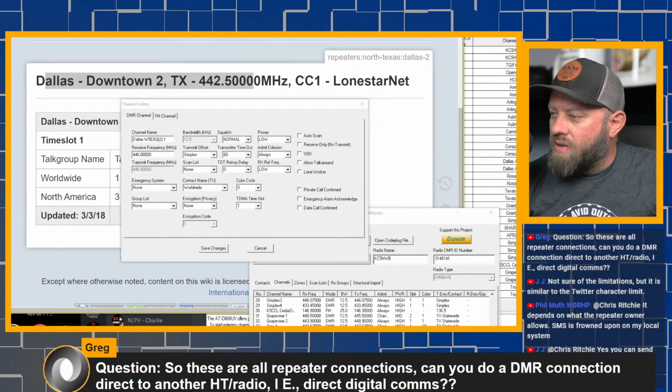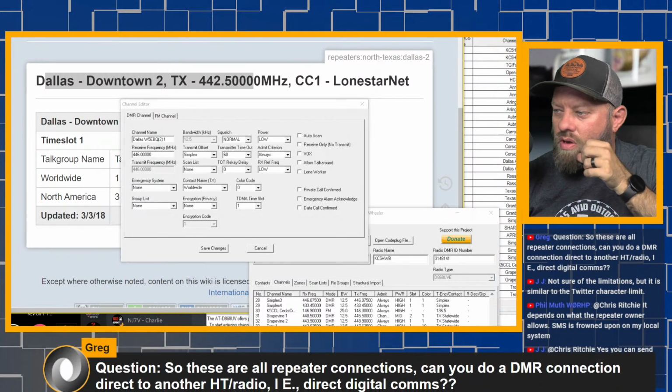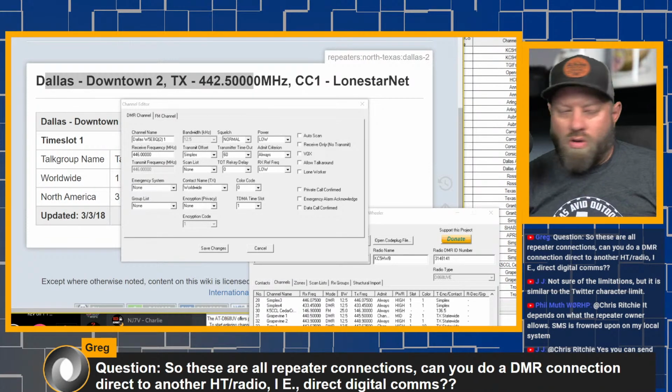It does not matter what network the repeater is connected to. So these are all repeater connections. Can you do a DMR connection direct to another HT radio? Direct digital comms. Yes, you can.